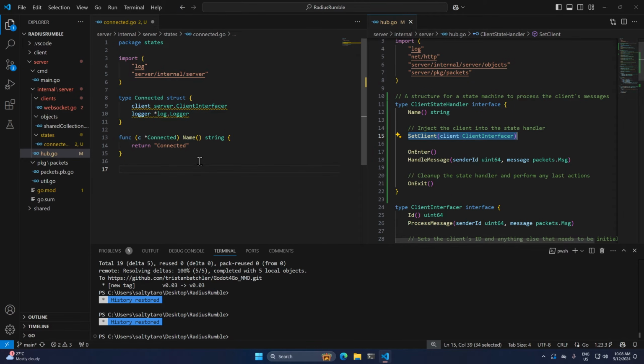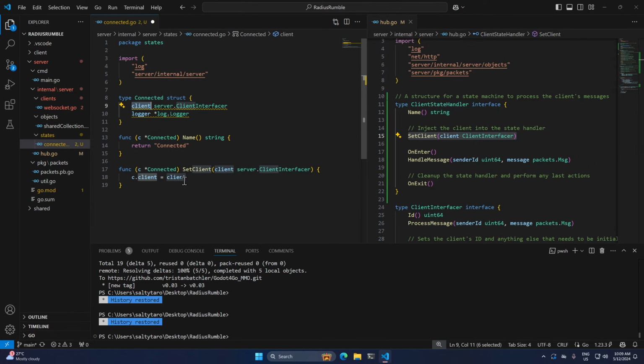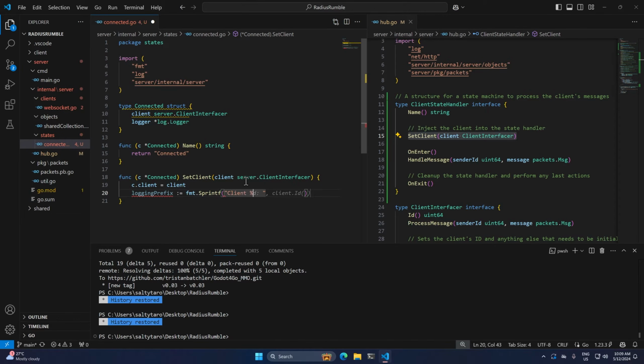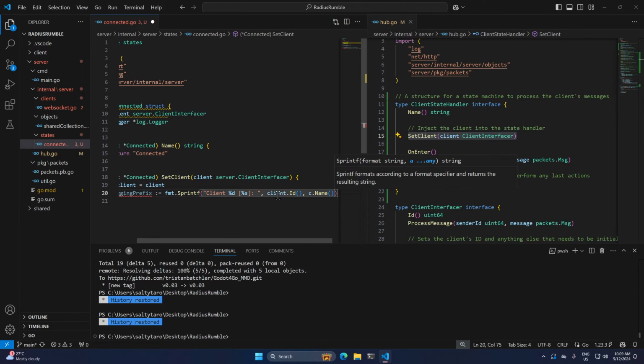The set client method is going to also be pretty simple. We're just going to set our state's client property to the supplied client. And let's go ahead and also set a logging prefix. So logging prefix equals, do a formatted string. We'll call it client placeholder. And then in the square brackets is going to be the name of the state. And we're filling that in with the client ID here, and then the state's name here. So this will say like client 1 connected.